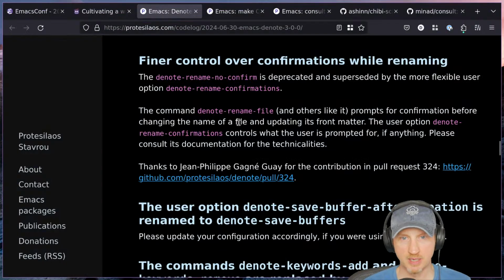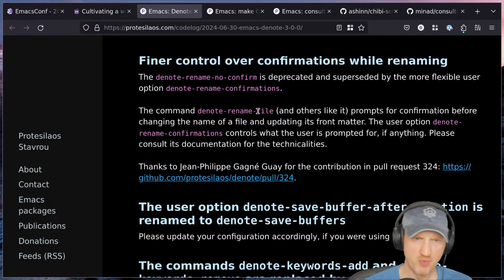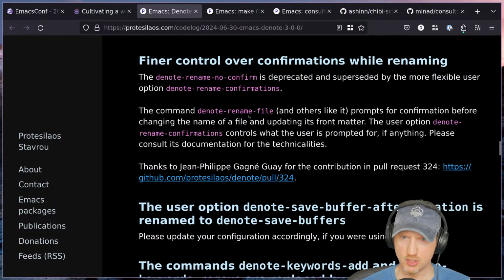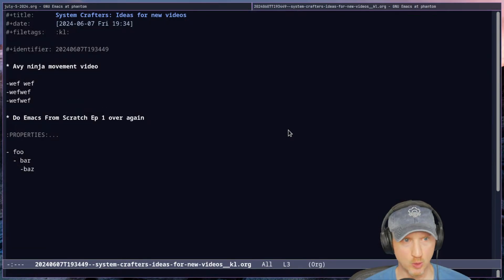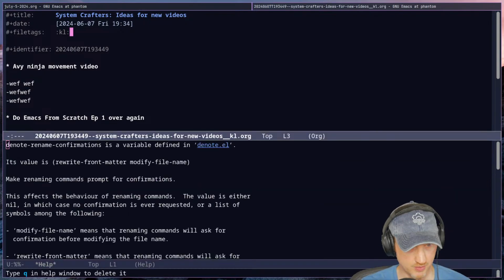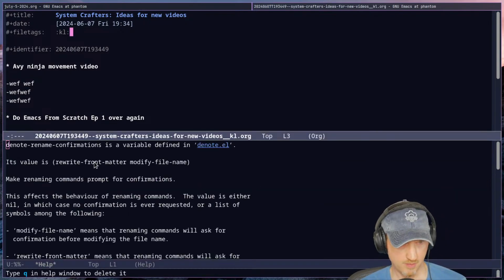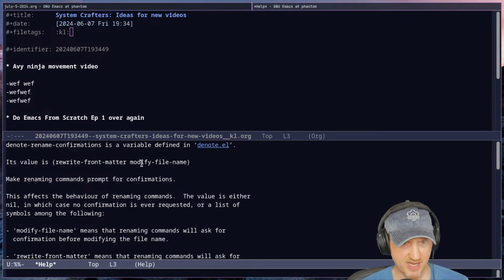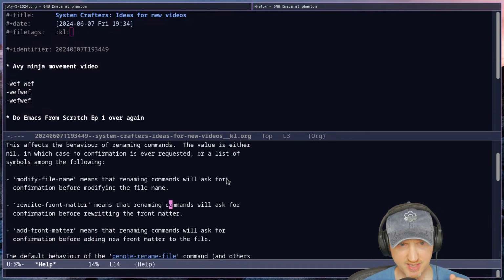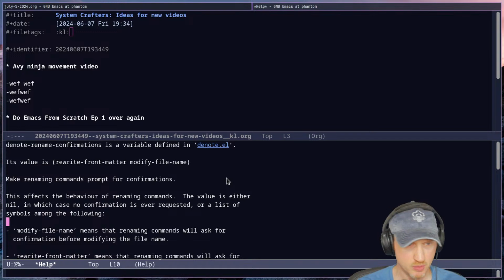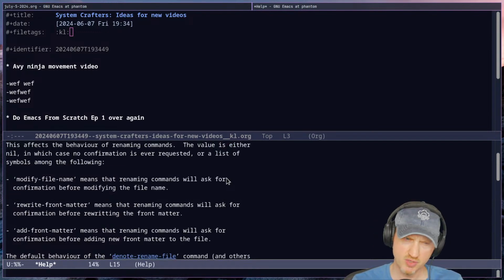So I think that this prompting thing is about when you're trying to rename a file based on some piece of information. Let's see. denote-rename-confirmations controls what the user is prompted for, if anything. Let me check out what that actually has in it. So denote-rename-confirmations. This value is rewrite-front-matter, modify-file-name. Make renaming commands prompt for confirmations. Rewrite front matter means that renaming commands will ask for confirmation before rewriting the front matter. So if you remove that from this list, it will stop asking you whenever you use the rewrite functions.